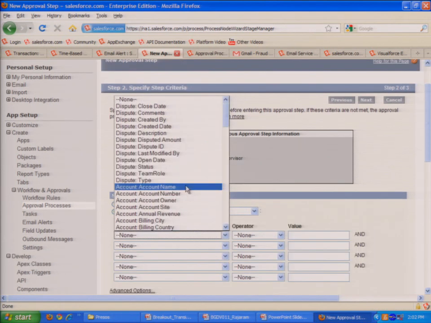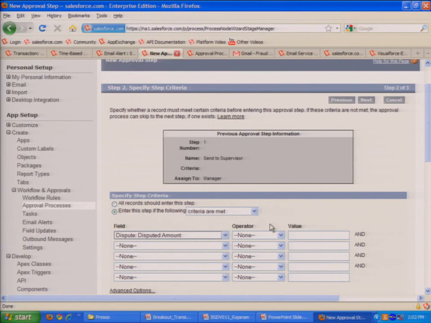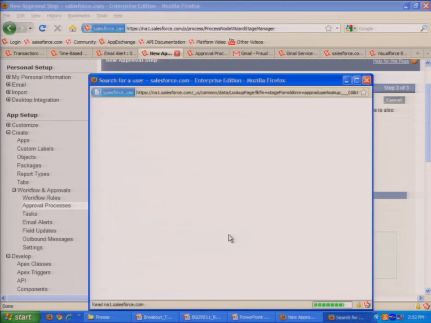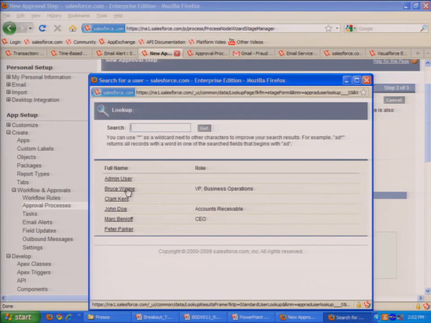So I'm just saying dispute amount greater than 8,000. And I can pick the people. In this case, I'm just going to pick myself. Maybe Bruce has a lot of money. He can approve.